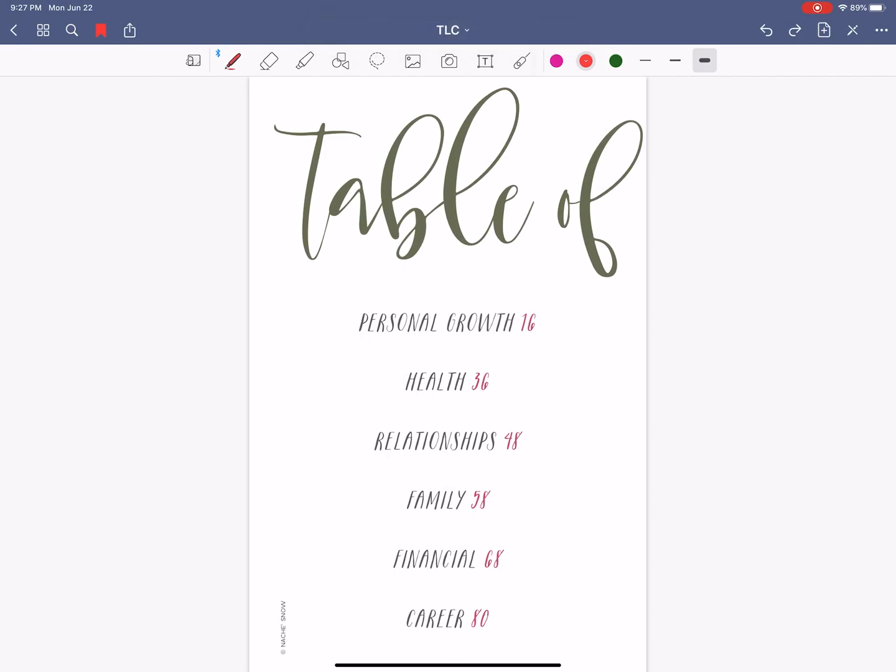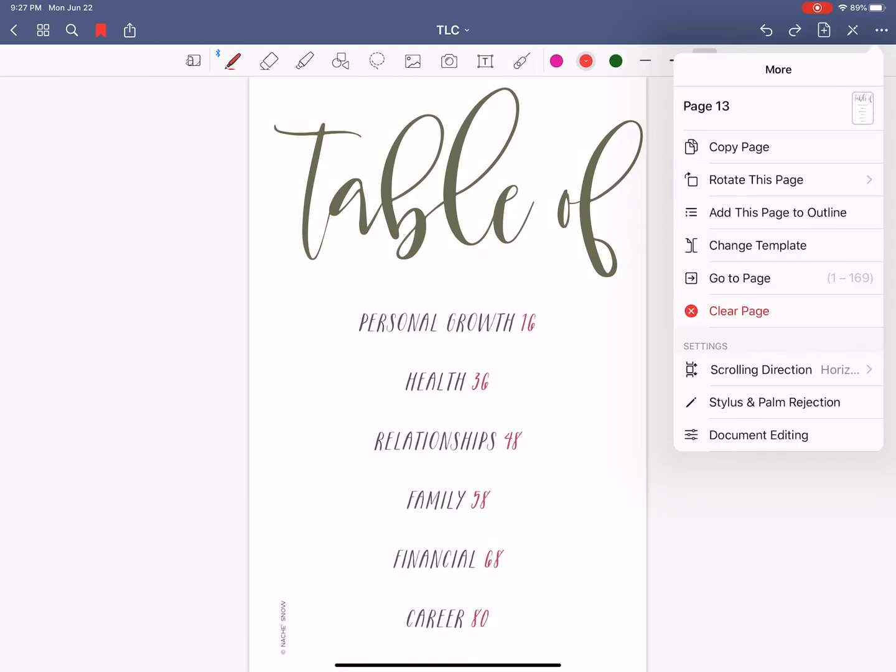Okay, and then the last icon over to the top right is the little 3 dots. And here you can copy pages, rotate pages, do all the things. You can even choose your scrolling directions. Do you want to do left or right or not? So play around with that. I'm not going to go into all the features. I just wanted to make you aware of it.